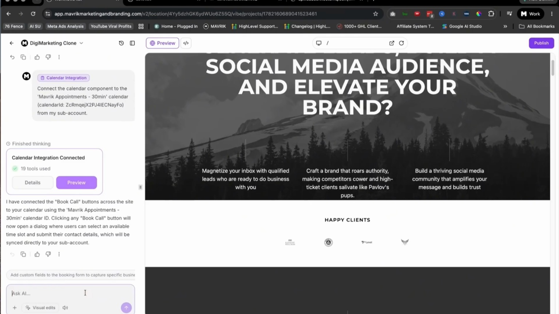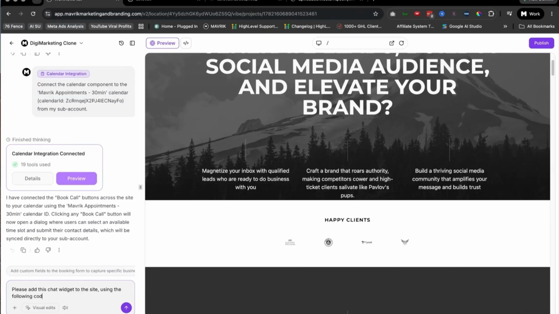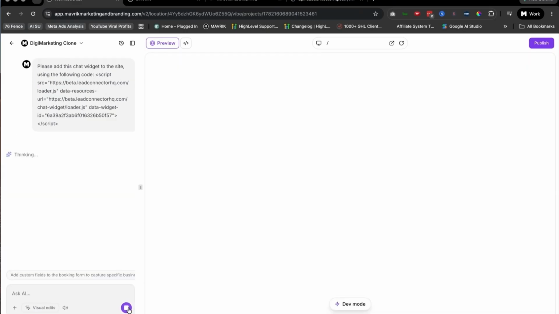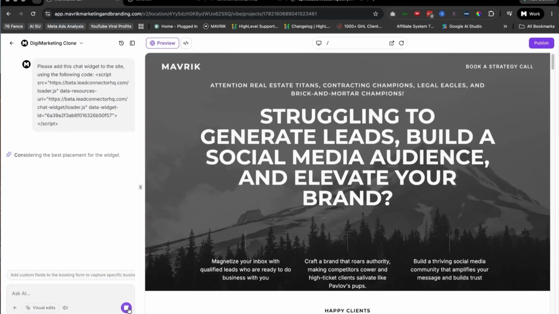Okay, so if we wanted to preview, I could, but I'm going to wait till after I do this. I'm going to do that one task, which is please add this chat widget to the site, using the following code, and go from there. Copy paste. So now it's going to go in there and start considering the best placement, that's pretty smart.